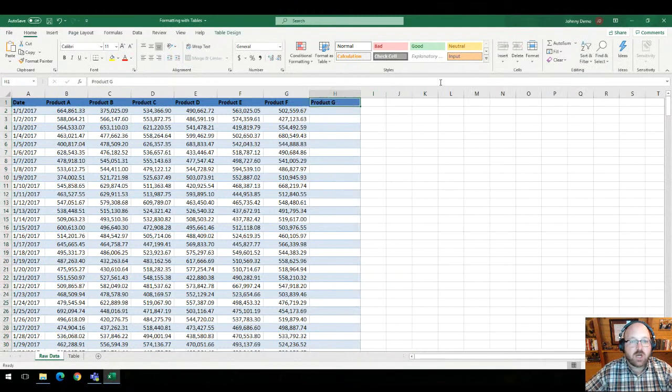Let's rechange our product G. Let's go ahead and change that from product G to total. And let's talk about formula replication, and let's also talk about structured referencing.